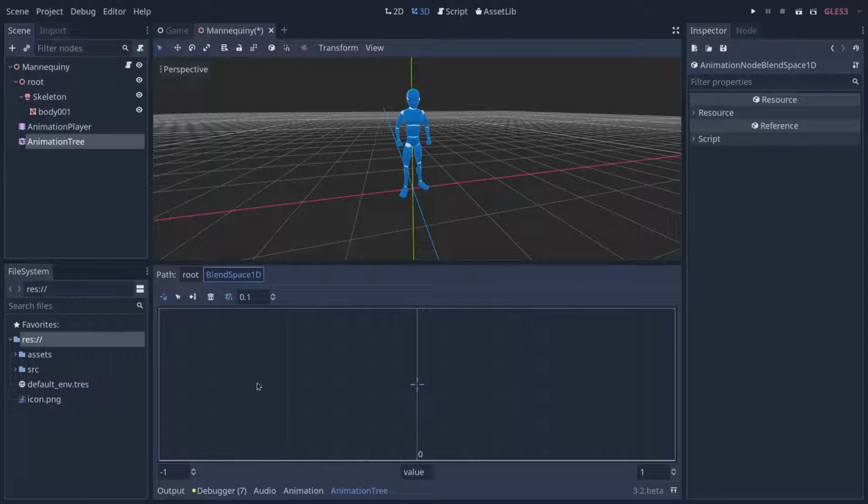This is how it looks. It's an axis on which you can place animations, and you can place the cursor to have Godot interpolate between two animations. At the bottom, you can set the minimum and the maximum value for the axis and name the variable that you can change via code to control this value. So we're going to set the minimum to 0, maximum to 1, and start placing the animations in there.